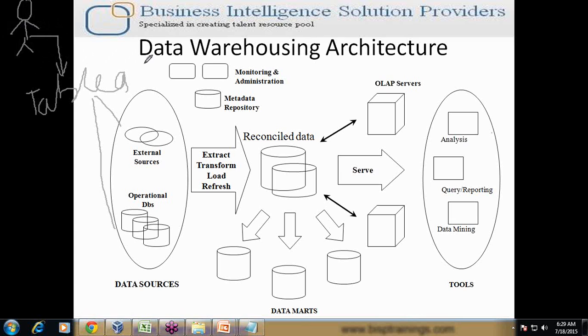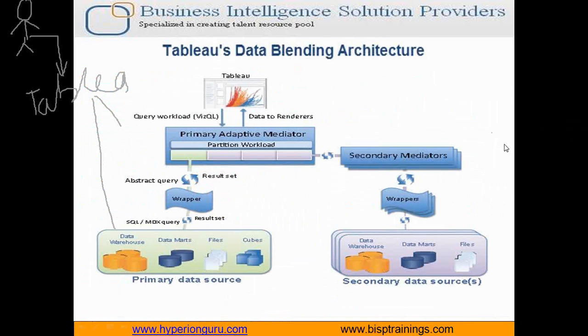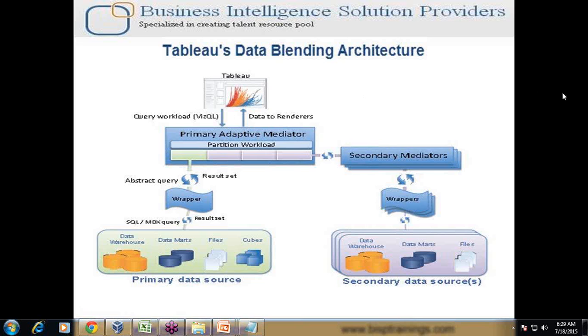This started with a term that used to be called data fragmentation in the old days, and in many tools like OBI they call this by that name. In Tableau we call this data blending. Data blending gives a great power to the customer to connect multiple sources simultaneously and give it to the user as if it comes from a single source. I'll show you a live example of this.